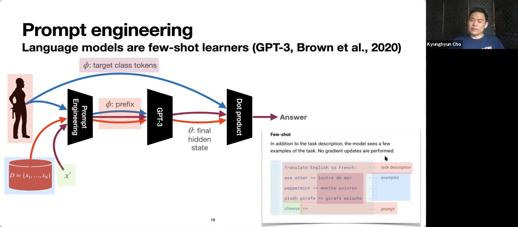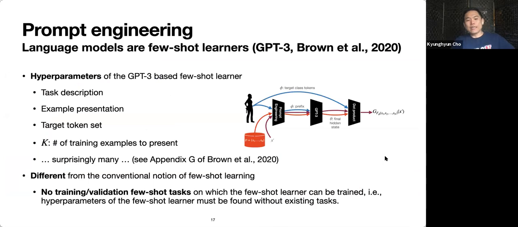This is pretty cool. This is actually really interesting, because essentially we are assuming that this language model GPT-3 knows natural language just like we do, so all we need to do is figure out how we talk with this GPT-3. And then we just ask it to answer this very difficult question. That's very cool, except it turned out that there are actually a lot of hyperparameters in this GPT-3 based few-shot learner.